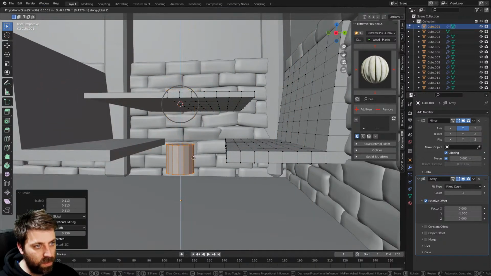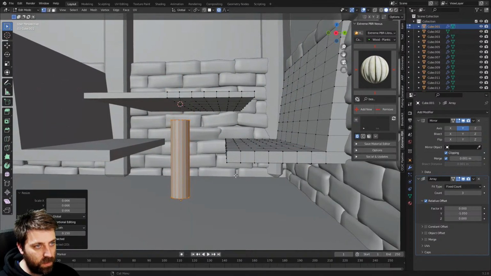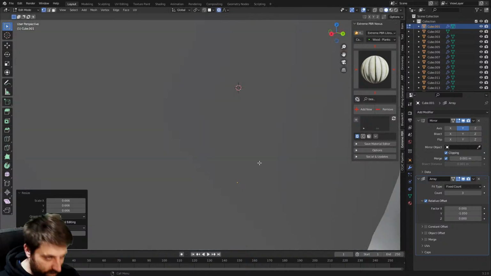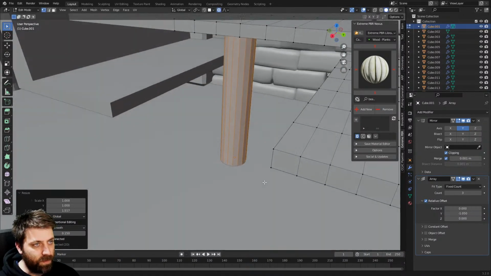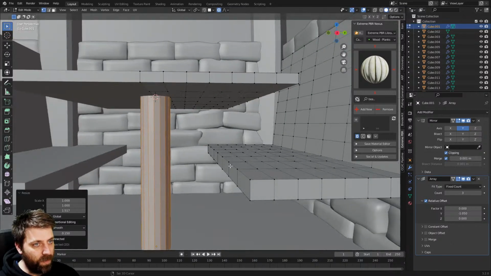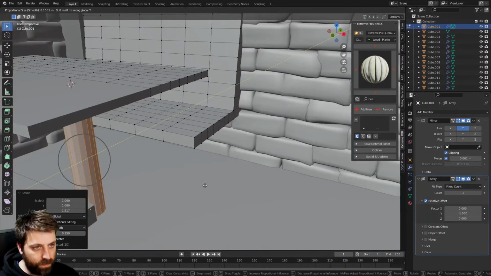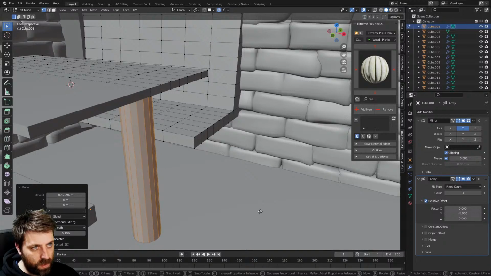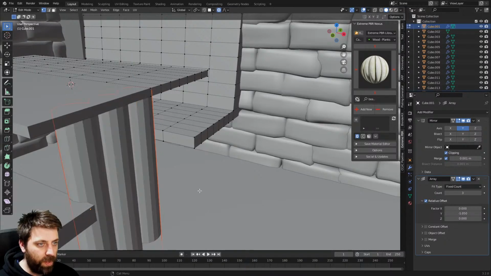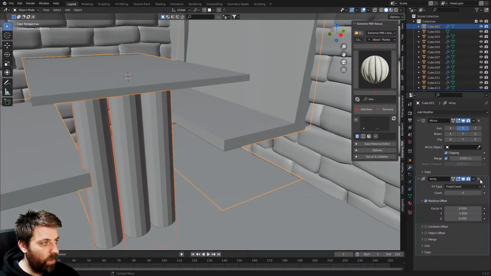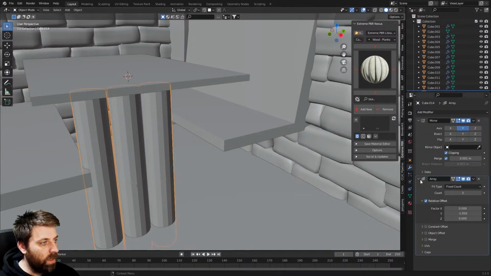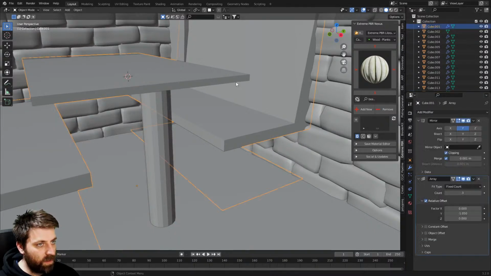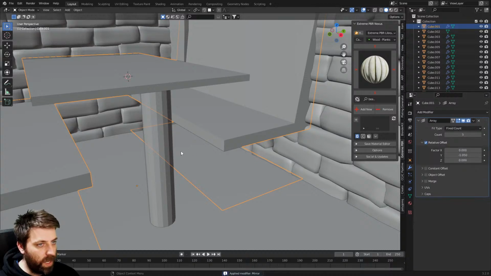Something like this. Scale on the Z. Oh, actually. Meh. Whatever. We're not really going to be focusing on what's under the table, if you know what I'm saying. We will go P, separate by selection. And we will get rid of that array. We'll get rid of that, and that. So when we apply our mirror, we can join these two.